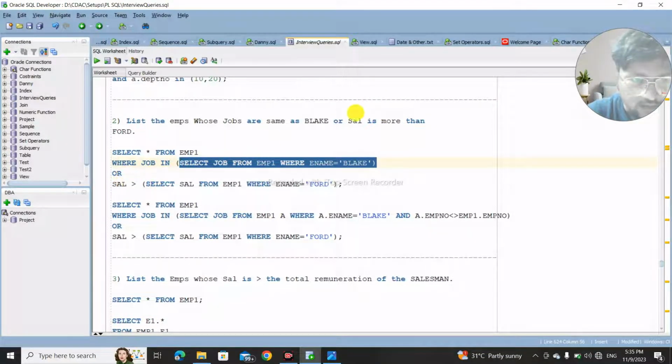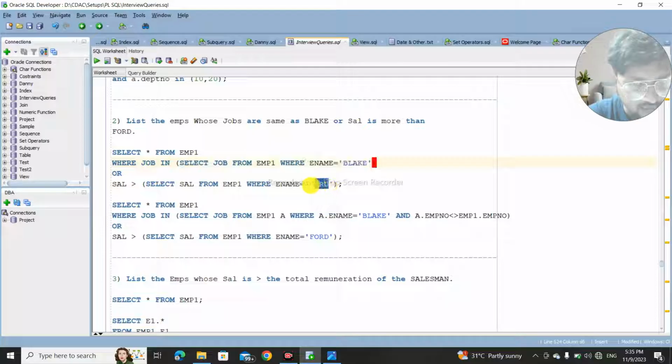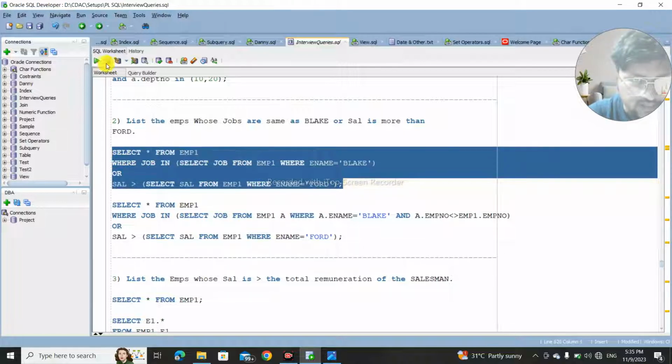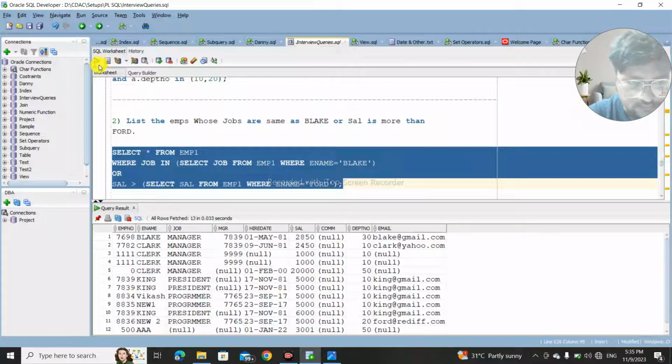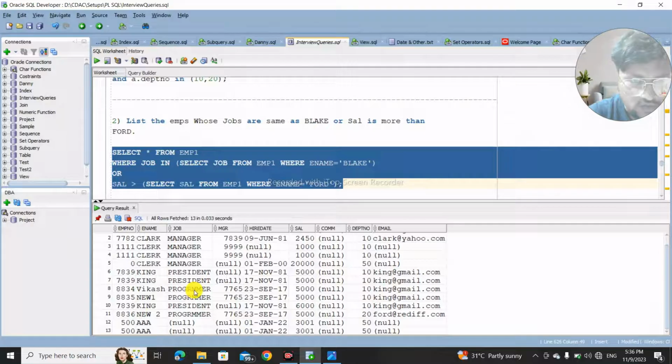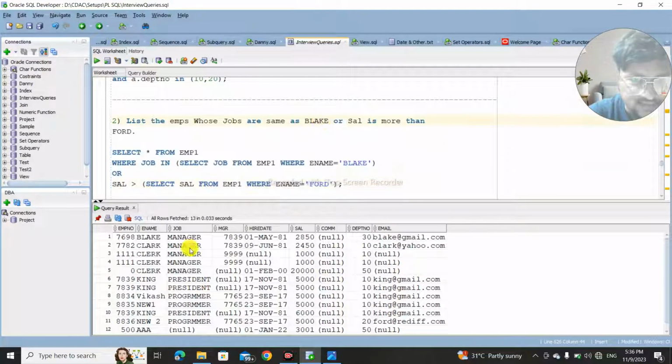Or salary is more than Ford, so salary greater than, select sal from EMP1 where ename is equal to Ford. So whatever the salary of Ford is, this salary will be compared with the other salaries. So let's run this query. If I run this query, we will get the desired output. So these are the employees whose job is same as Blake or salary is more than Ford.